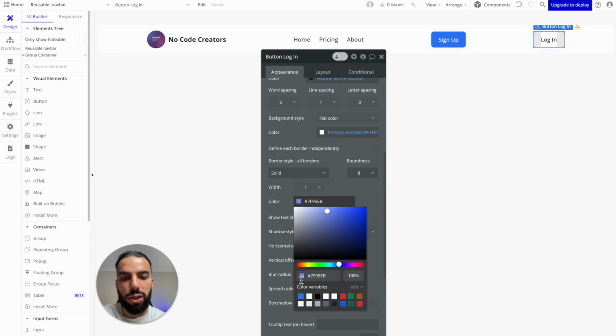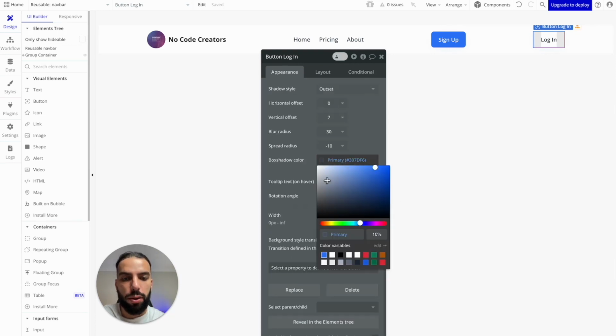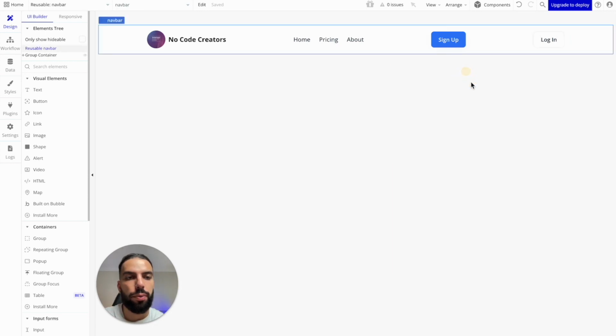And I'm going to change this one to a neutral 200, which is this code here. So if you want to copy that, you can. And then you can change this obviously according to what you would like. This is the one that I'm going to use. So if you want to copy that code as well, you can. Now, yeah, that's fine. So we've got the sign up and login.